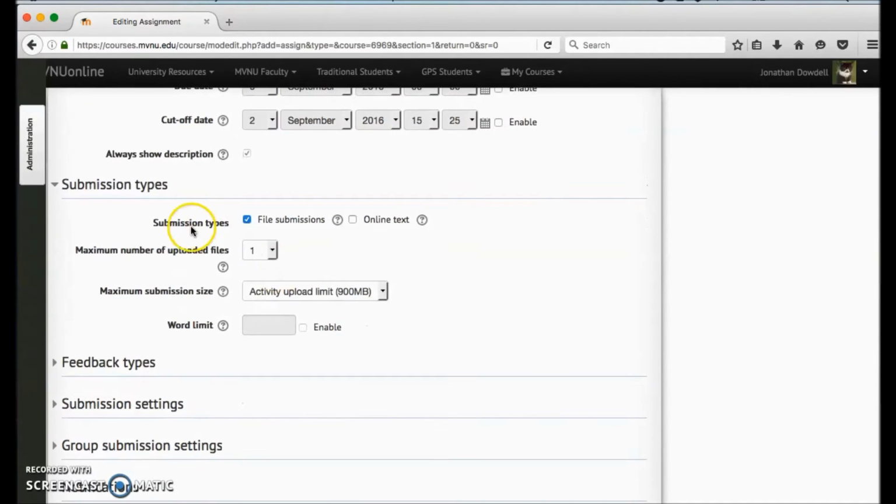We can continue to scroll down and choose what submission types they can submit to the course. So they can either put file submissions, which will typically be Word documents and stuff like that, or the online text, meaning they're just going to type it into the online text box. We could choose to do both, or we could choose to do either or. You can choose the maximum number of upload files. We can set this for any number we want by just using that drop down menu.